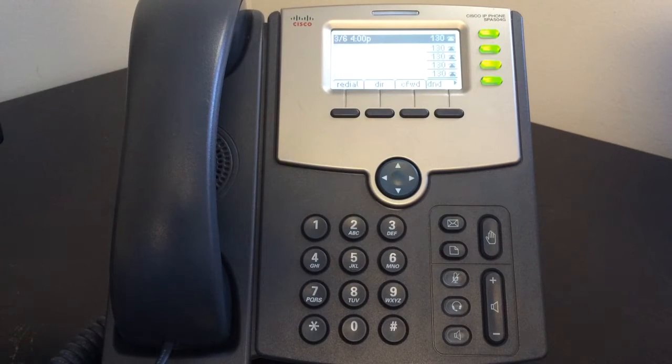And now a general overview on how to use your new phone. We will cover how to put a call on hold, how to forward your calls to other extensions or a phone number, and how to transfer calls. Okay, let's take it from the top.